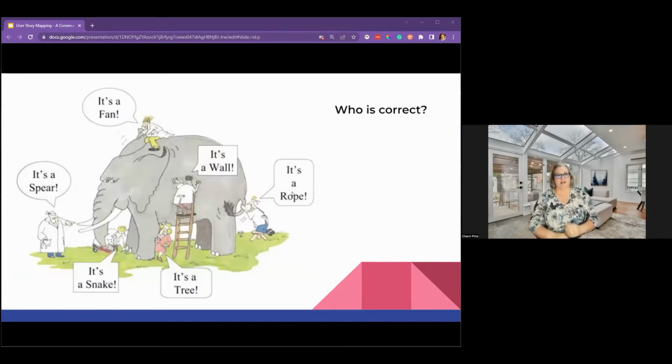So how many of y'all have seen this image before? To raise a hand, use your hands to raise. See how many of y'all have seen this before? No? Oh, a few of you.